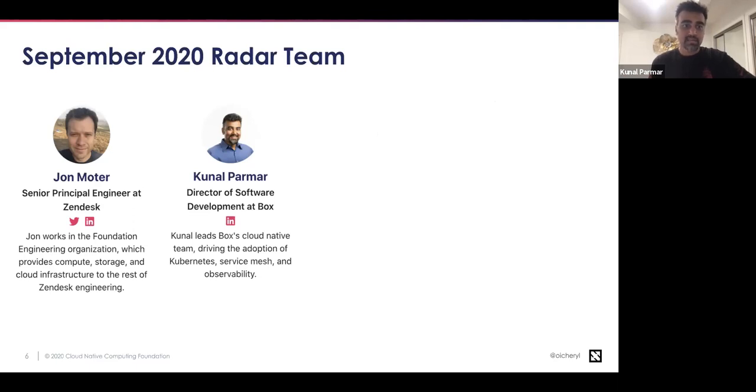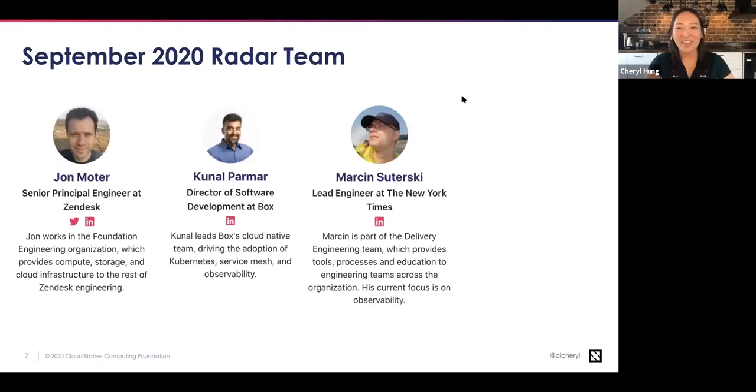Box and myself have been involved with the CNCF and the tools in this space from the very beginning. We were very early adopters of Kubernetes. And also we've been part of the CNCF end user community, I think from the very beginning as well. So I've been involved in all the end user meetings and everything. So nice to meet everyone here. Cool, thank you. Marcin, you're up.